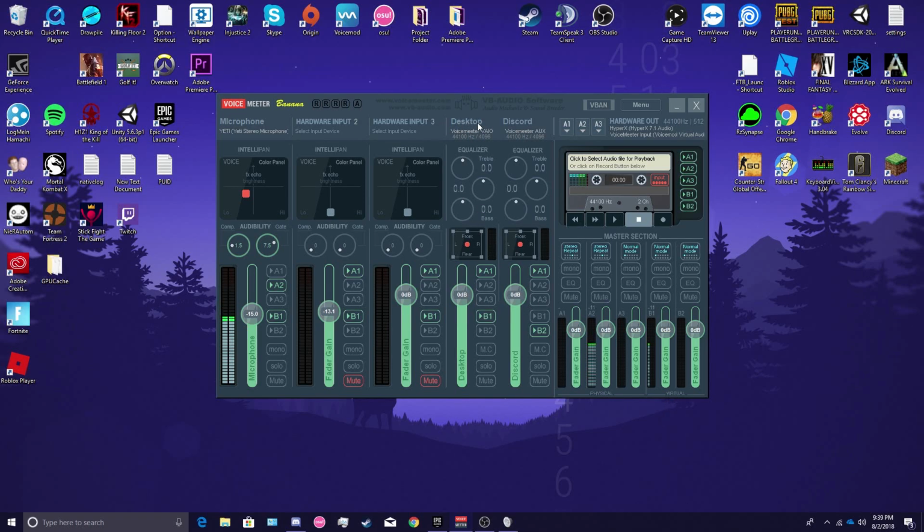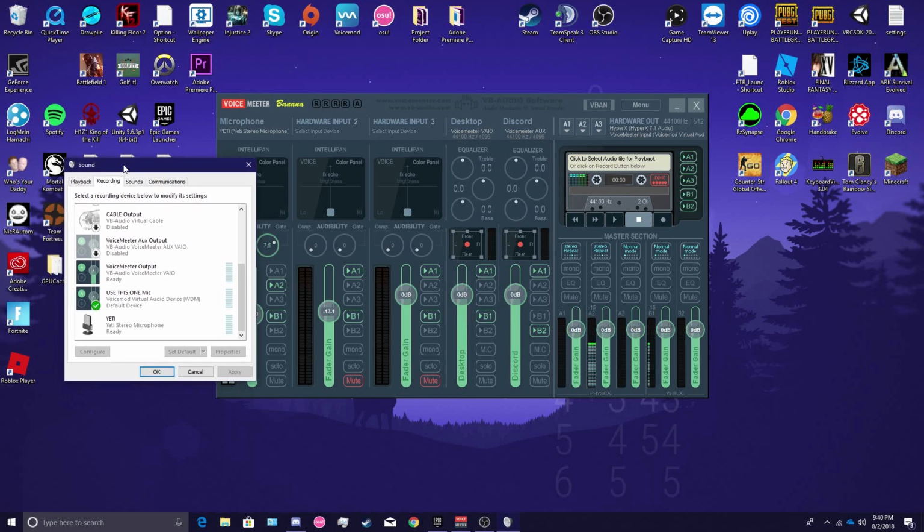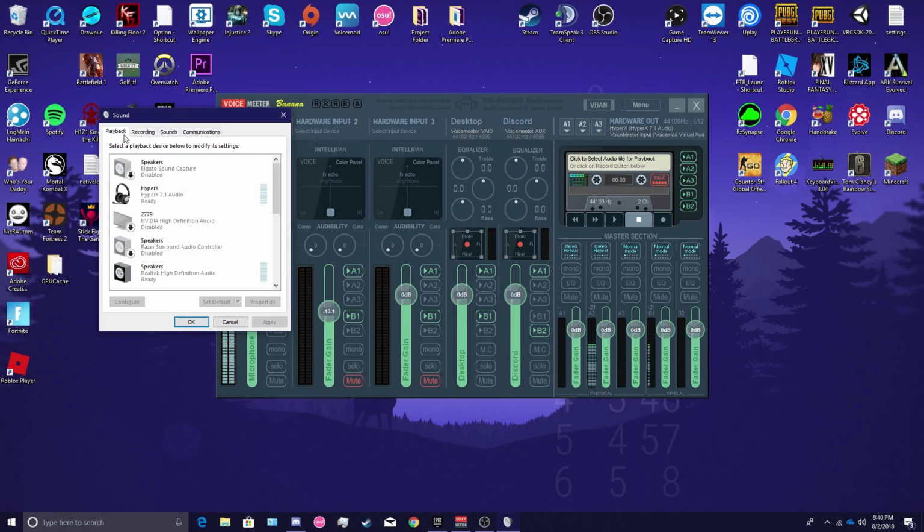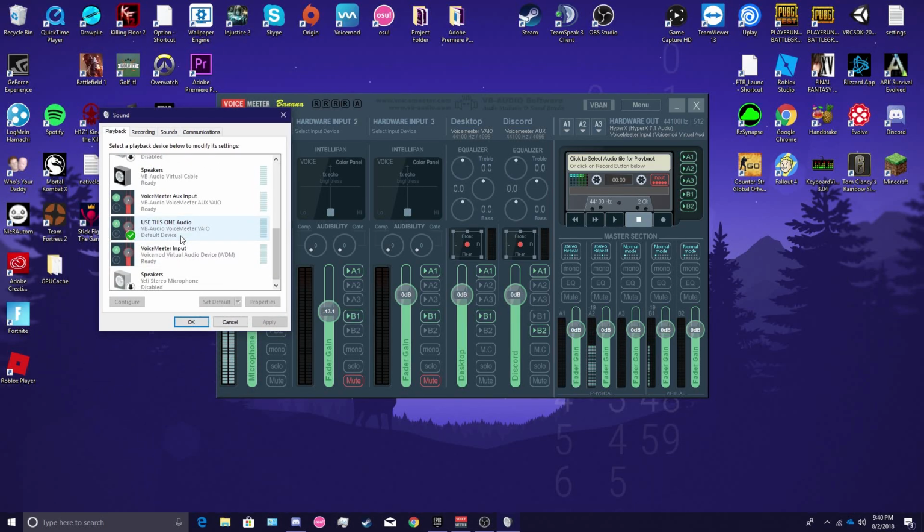So right here, you can right click and change this to how you want it to be. I have this set to desktop and this set to Discord. You want this to be your Voicemeeter VAIO, and what that will be is you're inputting your desktop audio to be this one, your main one. I have this as use this one voice audio. So this is your VB audio.